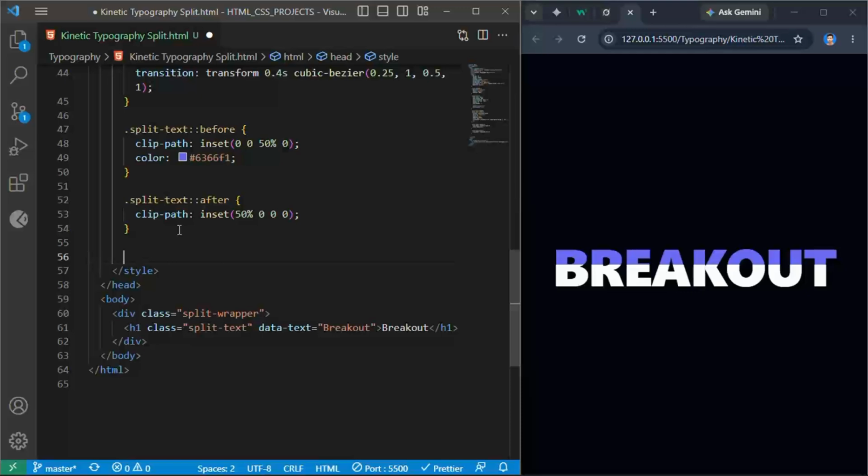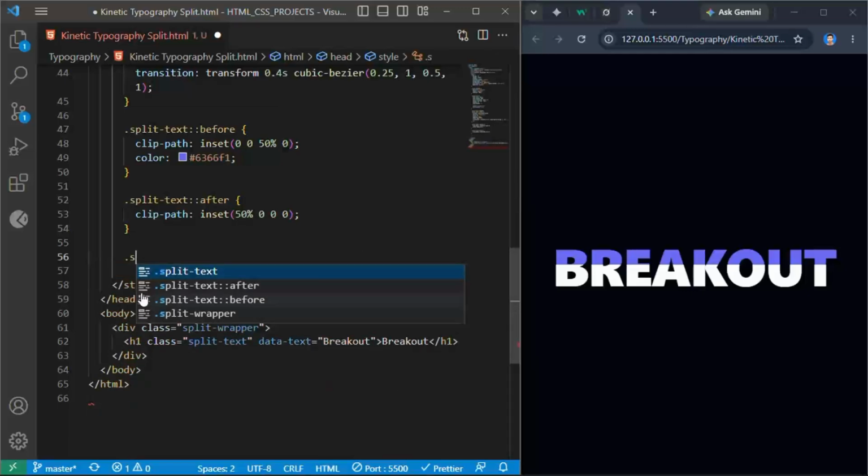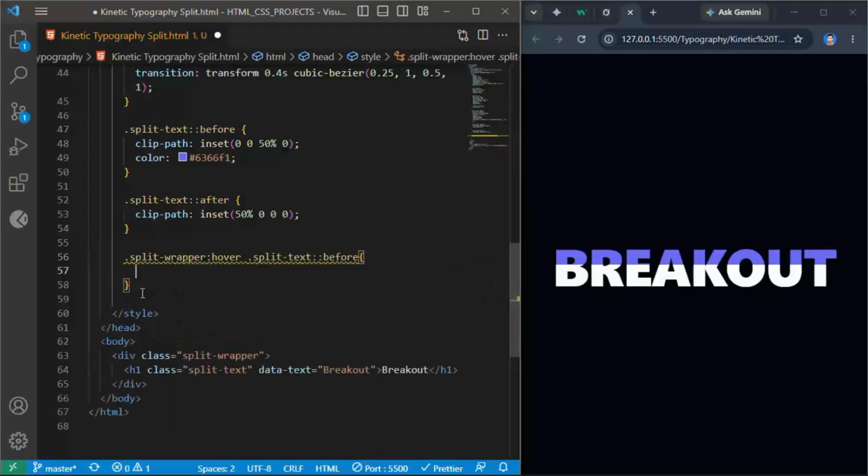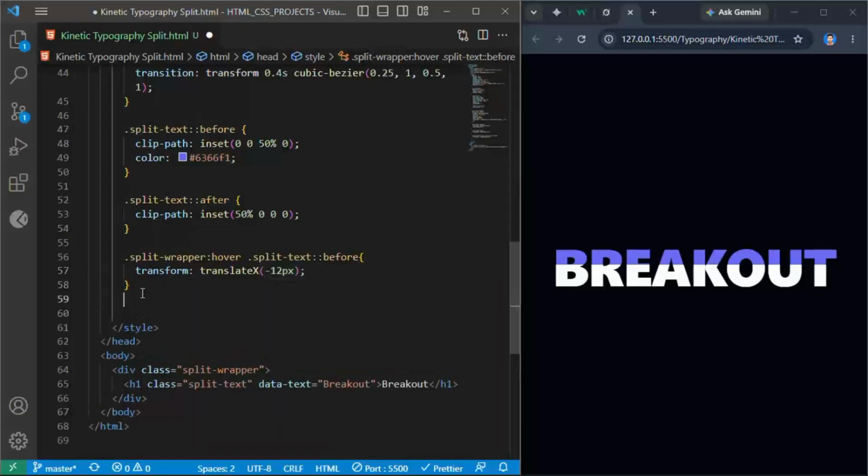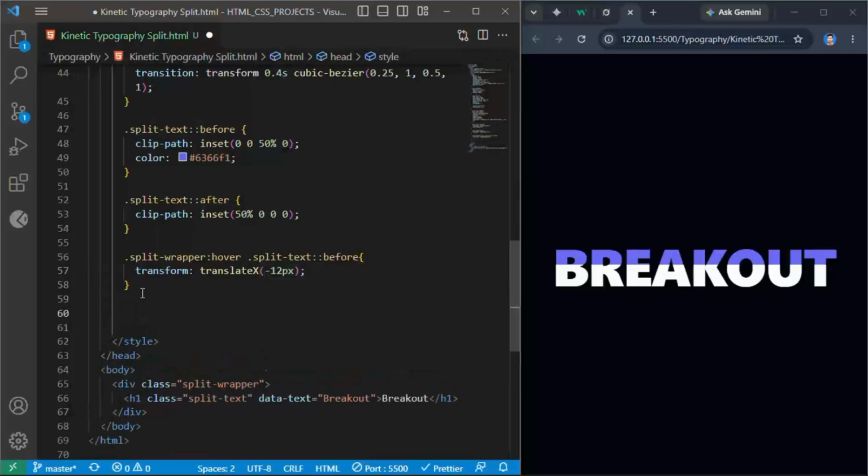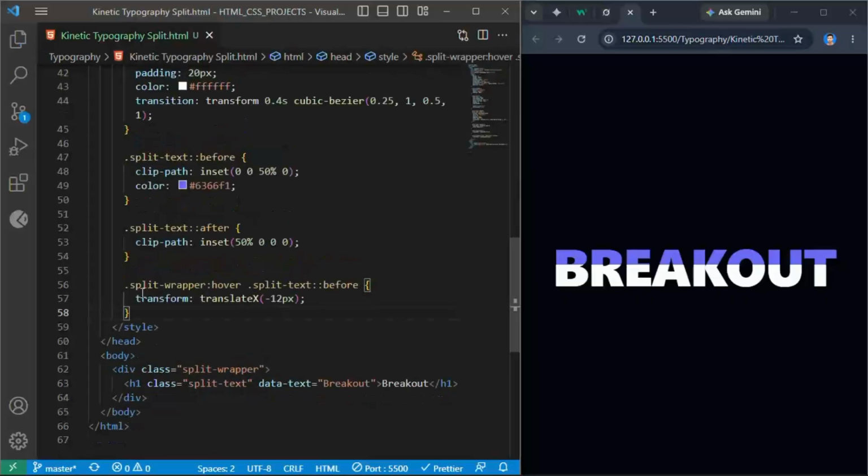We handle the top layer motion by typing .split-wrapper:hover .split-text::before. Inside, I'm going to write transform translateX -12 pixels. The exact millisecond your mouse cursor floats over the element, this shifts the top slice geometry along a negative horizontal vector path to the left.